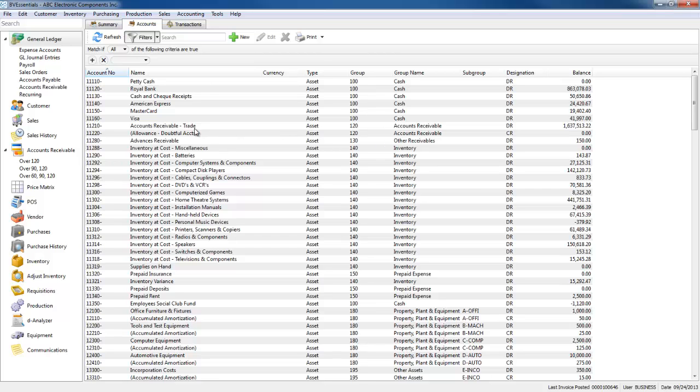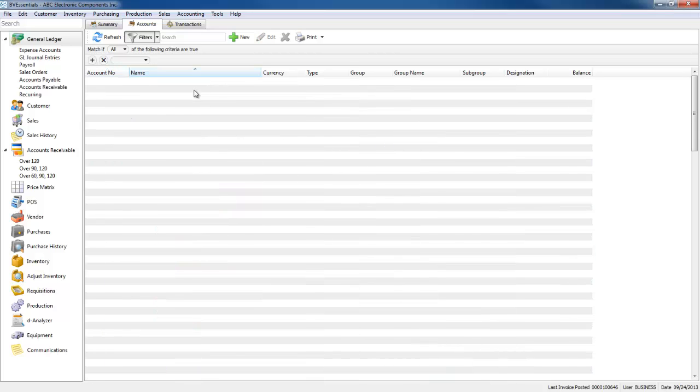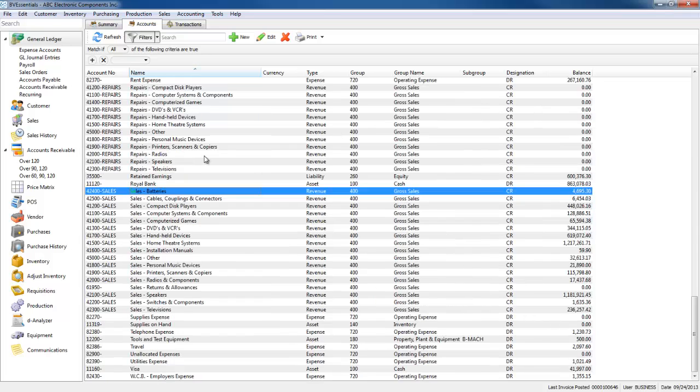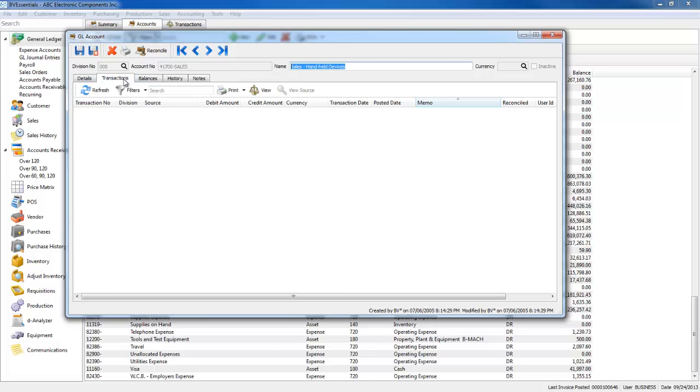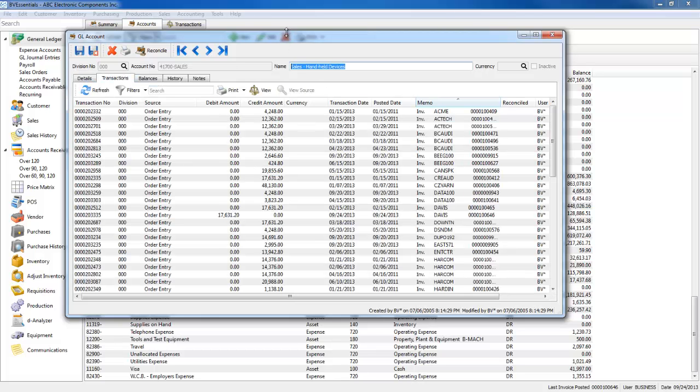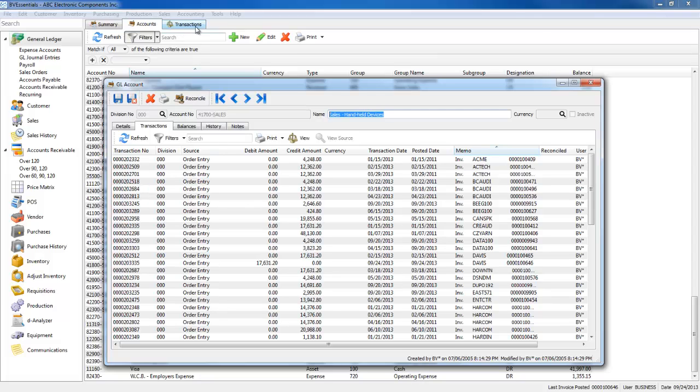I can now pick up an account like sales. So let's find a name. Let's go to a sales account, and we'll go to sales handheld devices. I drill down to it. So this is the account. Here we have the transactions. Again, same as the information we saw inside the transaction tab there. But in this case, we are only seeing the transactions that belong to this one.